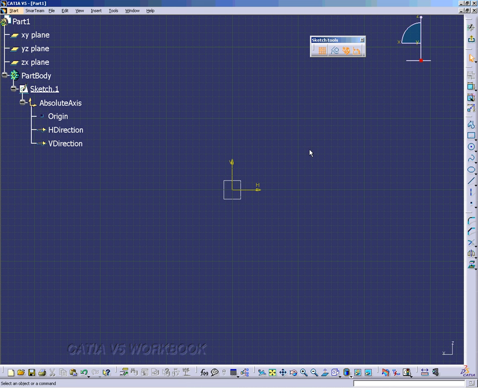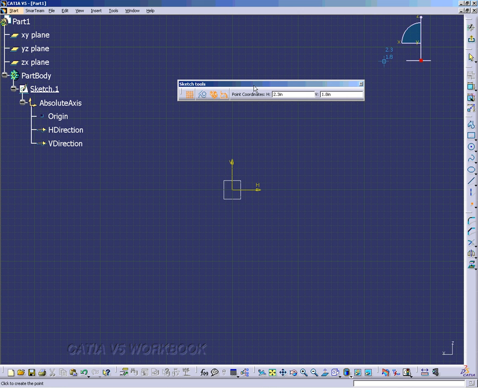Now we're going to create a point, so we'll select the point tool, and here we have the Sketch Tools looking for an H and a V coordinate. And here we have the target selector, and notice that it gives us 0.9 and 0.6, and that's snapped to that point, and also those values come up in the Sketch Tools toolbar.